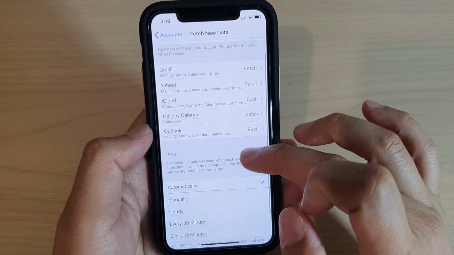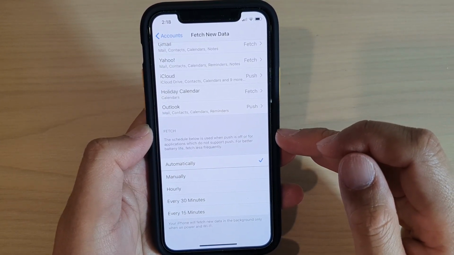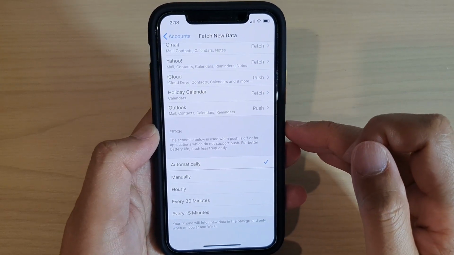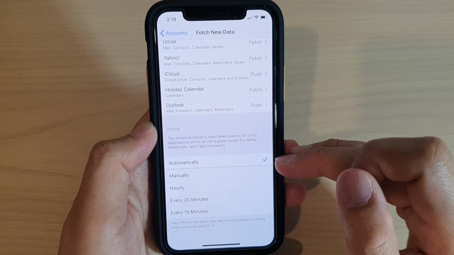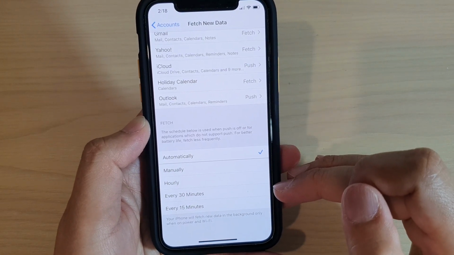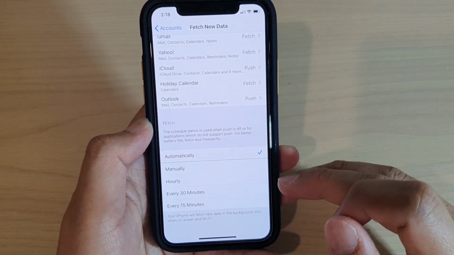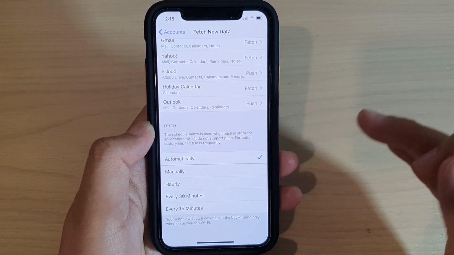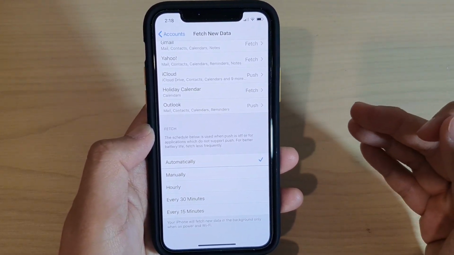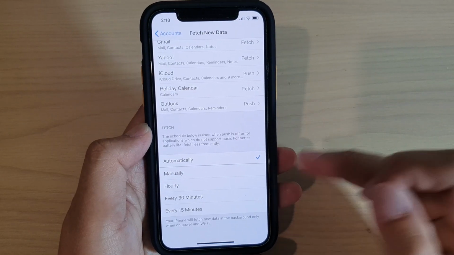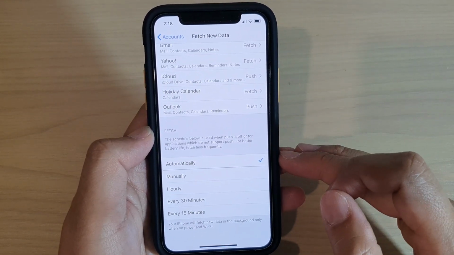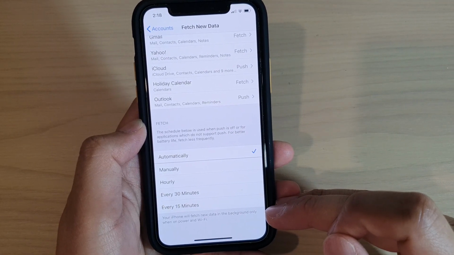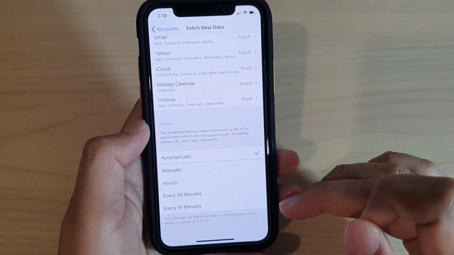Whereas fetch, it doesn't check constantly. Rather, it will check on the server for new data at periodic times. So for example, you can set automatic, manually, hourly, every 30 minutes, every 15 minutes. So if you choose every 15 minutes, then the app will check on the server every 15 minutes to see if there is any new data. Or if you choose hourly, then it will check once every hour. And if you choose automatic, then your phone can try to fetch new data in the background when your phone is connected to power and Wi-Fi.